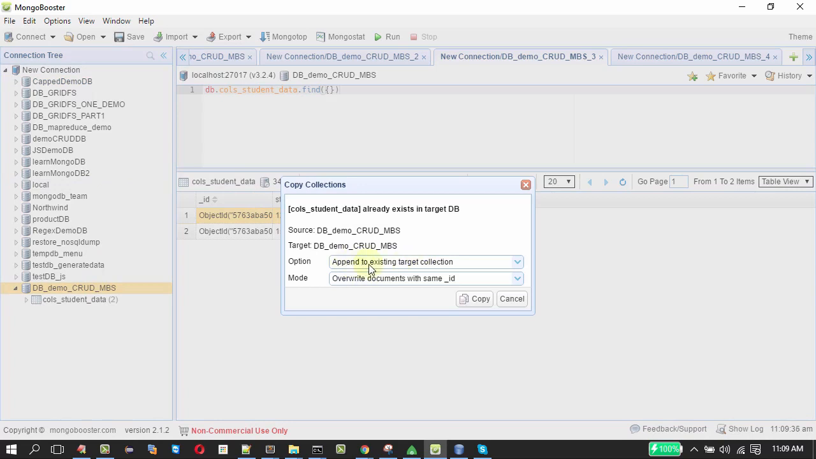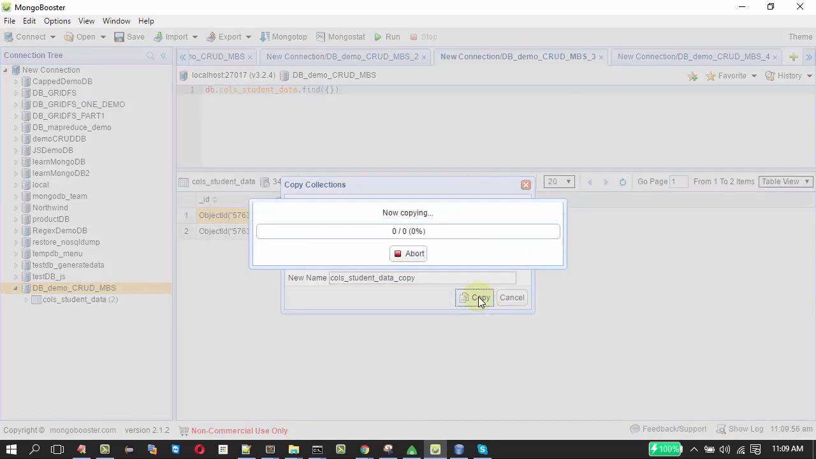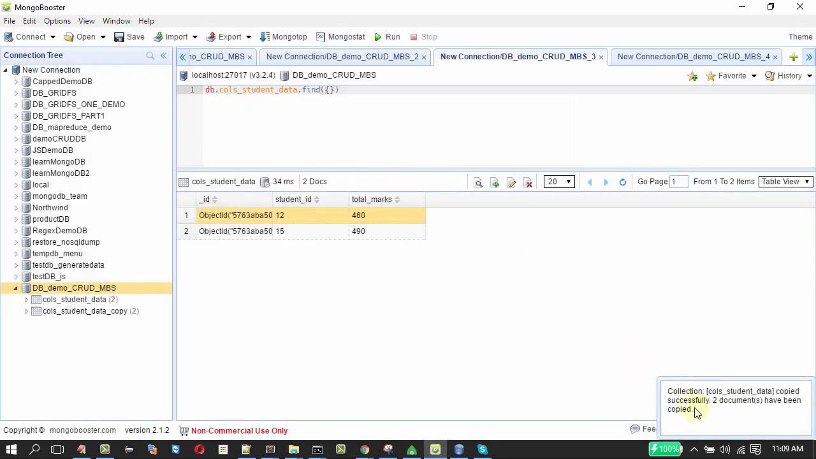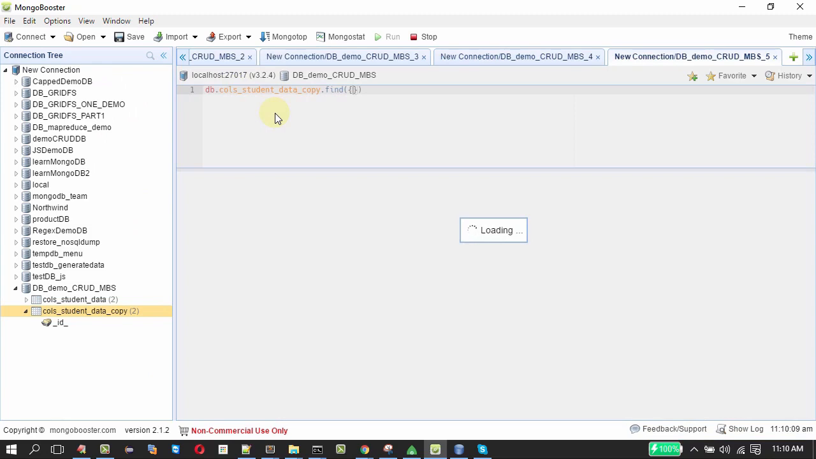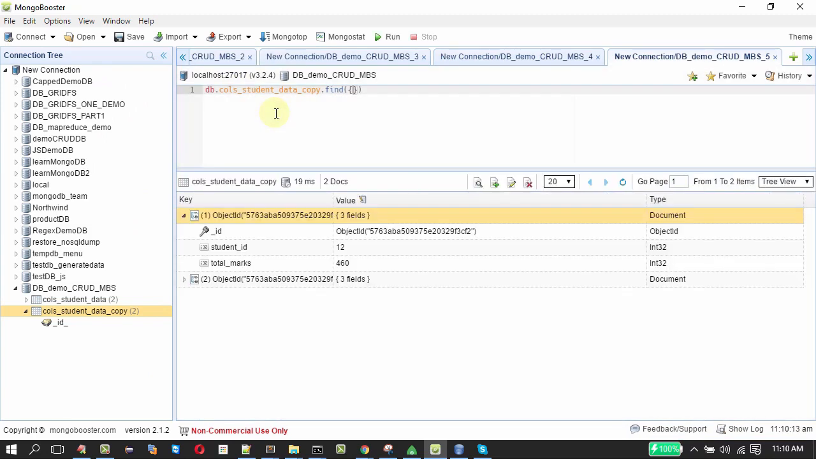Either you want to append to the existing target collection, or replace the existing target collection, or create a new target collection. These options we haven't seen in the other tools. I'm going to create a new target collection. Copying started. So copy is successful. We got two documents like that of the source one.